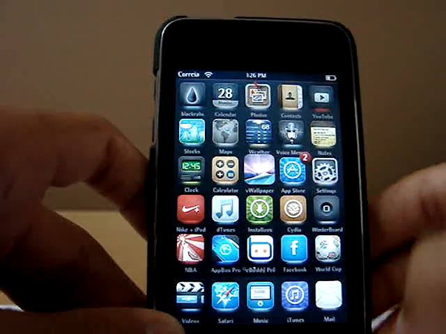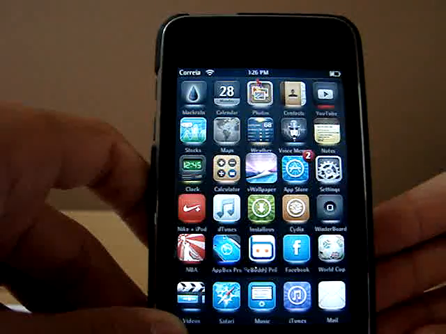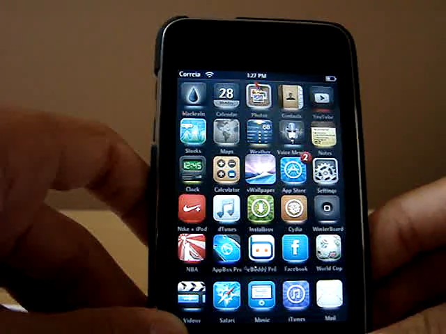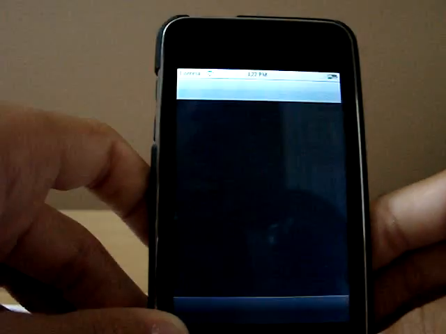Today I'll be showing you guys how to get 5iRows, 5-column springboard, and 5-icon dock. So first you're going to want to open up Cydia.